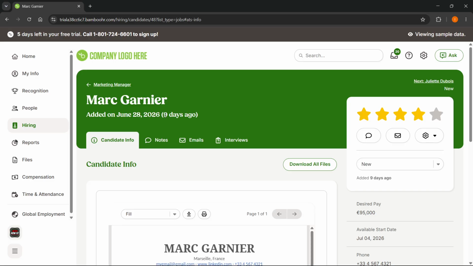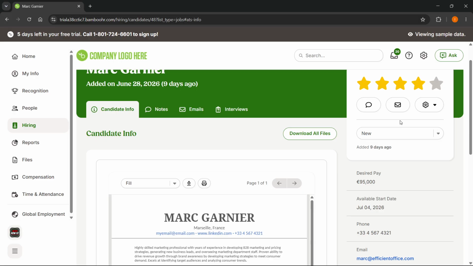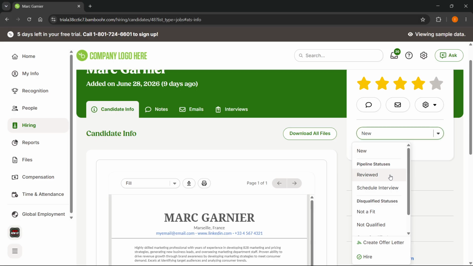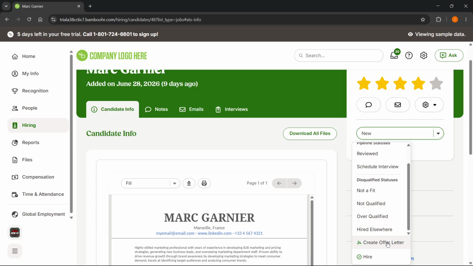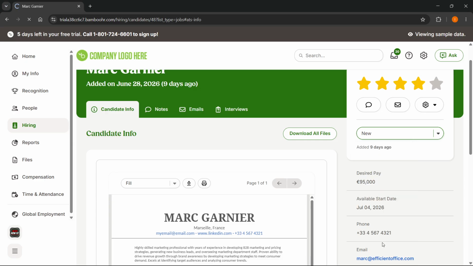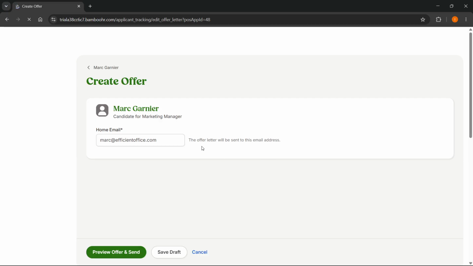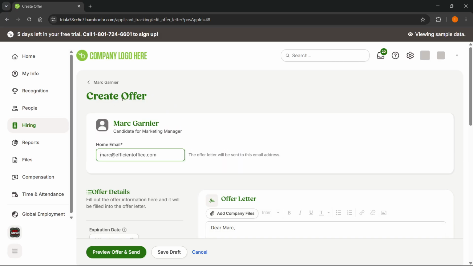You can select whoever you want, and then on the right, just below their star rating, you can see it says New. Now if I click on the New button over here, I can scroll down, and here it says Create Offer Letter. So to do this, you want to click on it, and it's going to open up the Create Offer window over here, and of course you'll be able to basically create your offer.